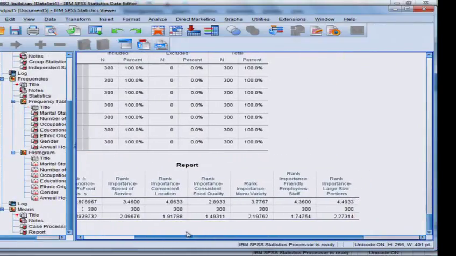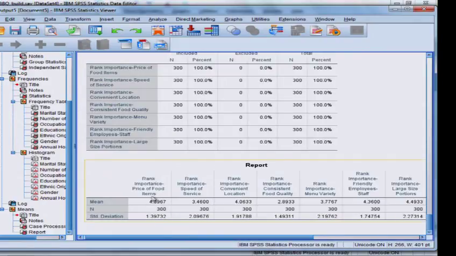Are there differences in the rank importance? Remember, one is high in terms of rank importance. So what we're showing here, speed of service is scoring an average 3.46, and 1 is high. So 1 is the most important. So 3.46 is the highest. Is the most important? No, there we go. Consistent food quality, 2.89, is the most important, followed quickly by the speed of service and menu variety.